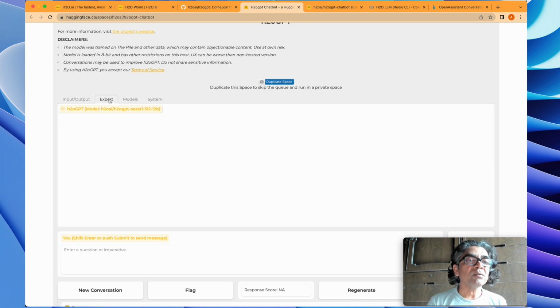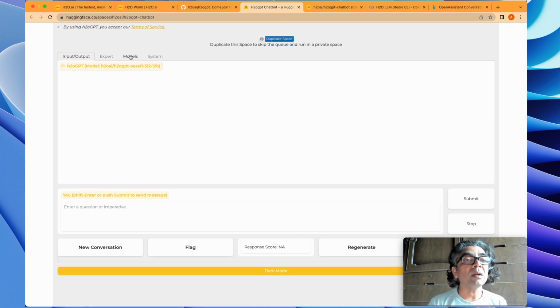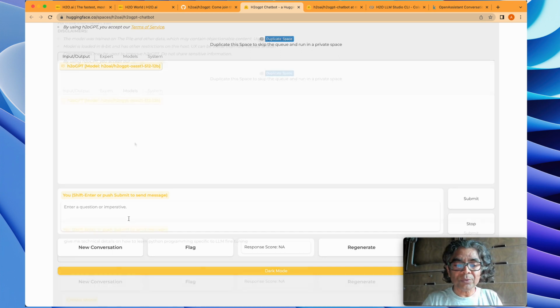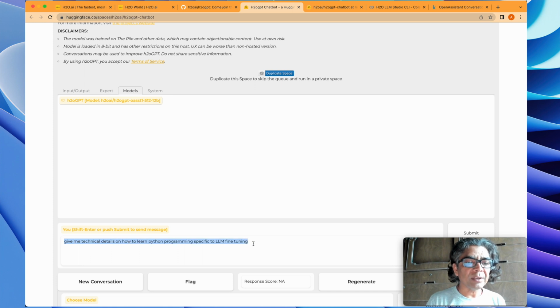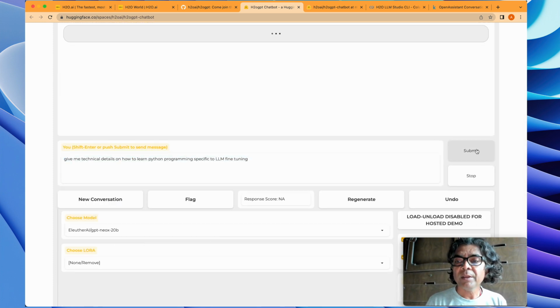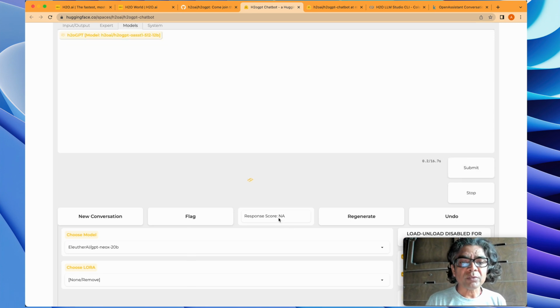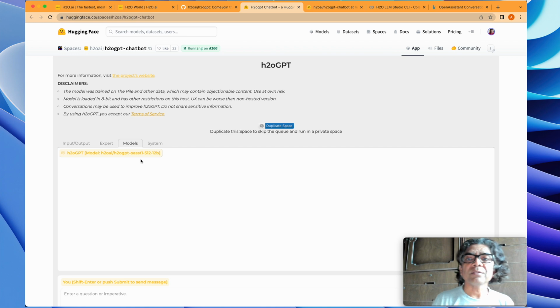Okay, so these three are something which you could use, and for any of these actions, you do have an interactive mode to interact with the selected model. So if this model is selected, which is trained by H2O, I am asking, give me the technical details on how to learn Python programming specific to LLM fine tuning. That's submitted. Response is queued. I have no idea. Looks like it's not working.